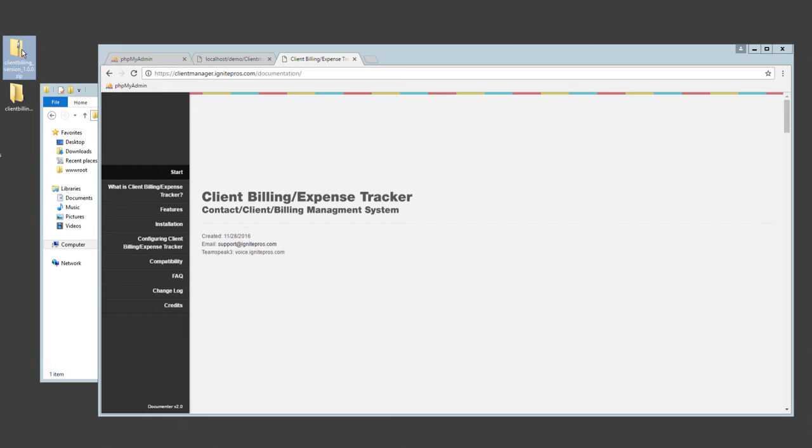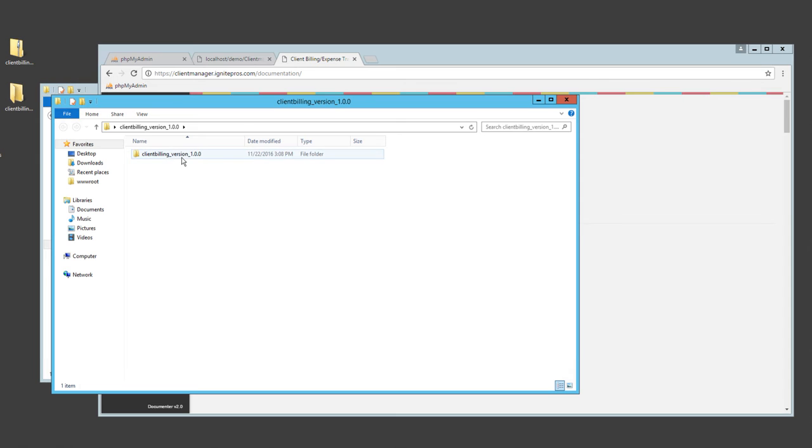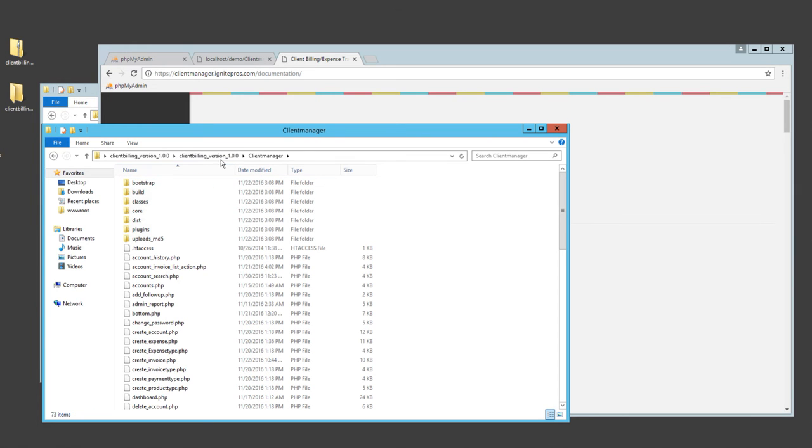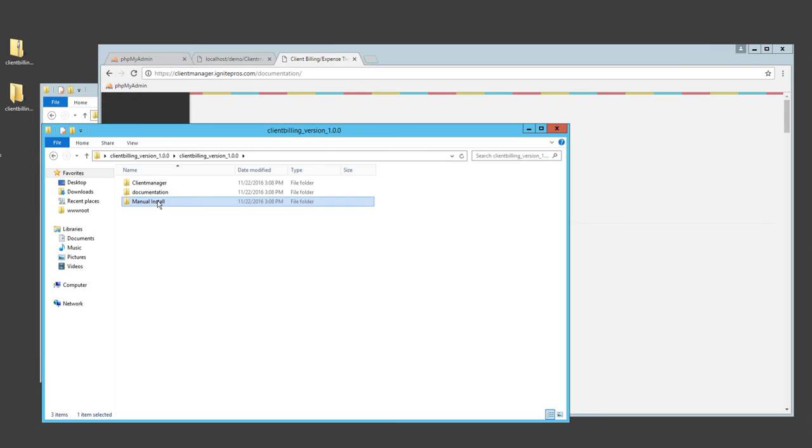Once you purchase the program, you're gonna get this .zip folder. So you're gonna want to go and extract that. I already have done that. You're gonna get this folder, and you're gonna get 3 subfolders inside there. Client manager is the core system, all the files, documentation, and then the manual install. Now the manual install is only going to be used if you can't run the install.php. I highly recommend you do the install.php and make sure you delete that when you're done.